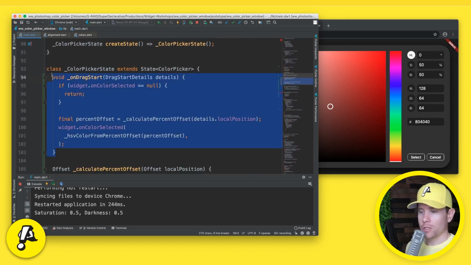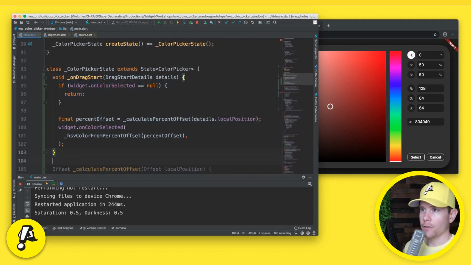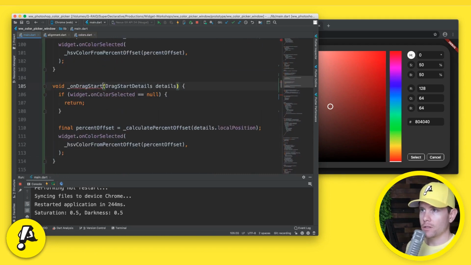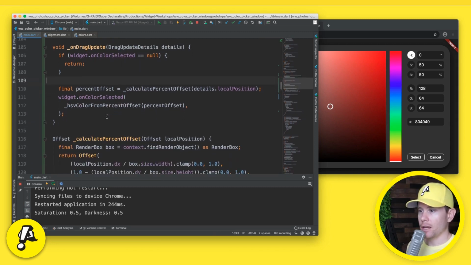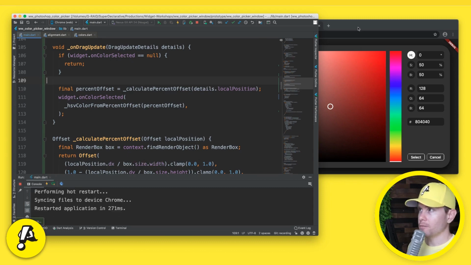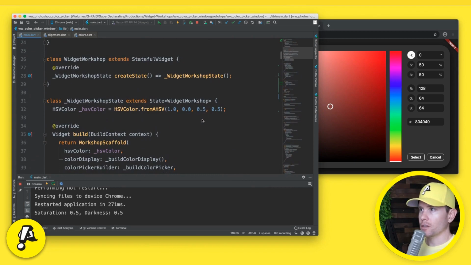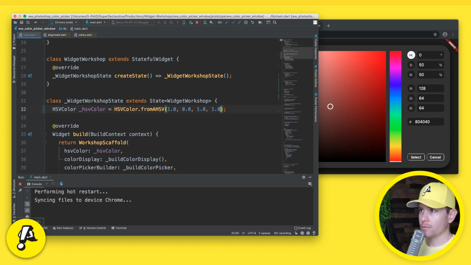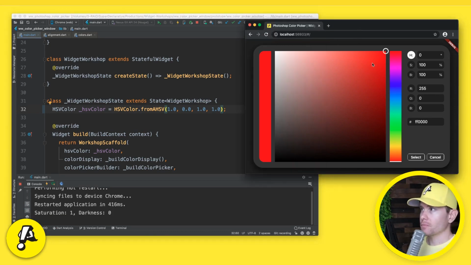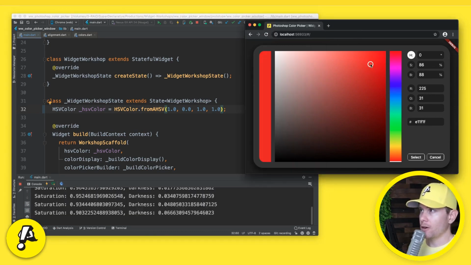Once again, we have an almost identical method for drag update. You could combine these into a method that's invoked from both of these if you wanted to. I'm not going to worry about it here. Literally the same thing though. And now let's save. And by the way, let's return our initial color to what it was. Okay, now let's drag around.